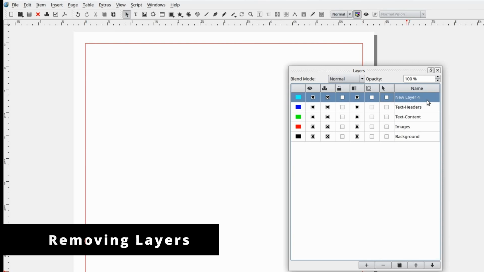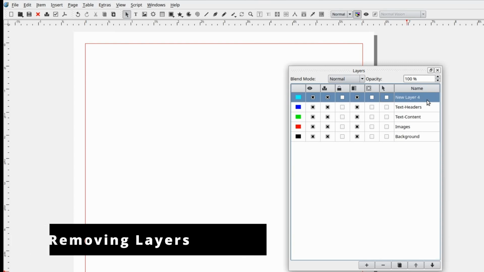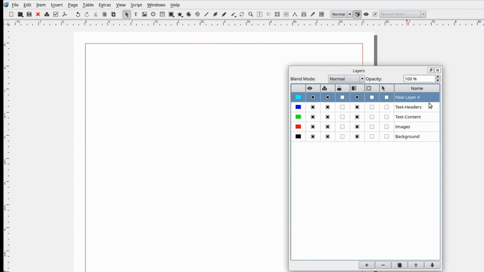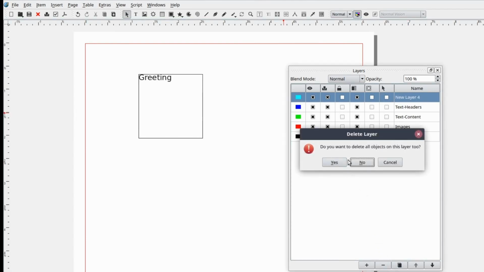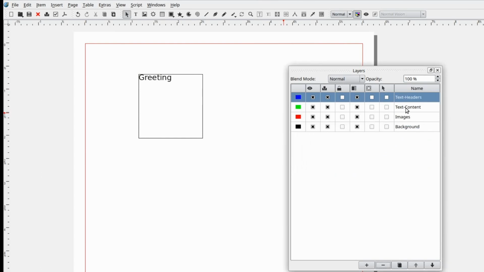Removing layers. There will likely come a time when you feel the need to remove a layer. From the Layers Control Panel, you can select the layer you want to remove, and then select the minus button to remove the layer. An important note here: if the layer you're removing has content on the layer, you'll be asked if you want to keep the content. If you select yes, all the content will be moved down one layer before the layer is removed.